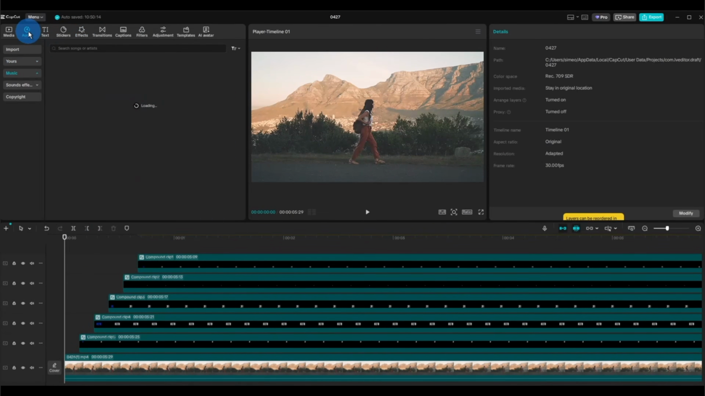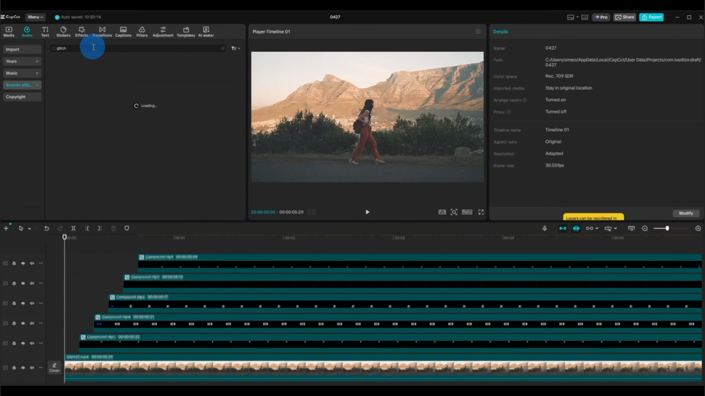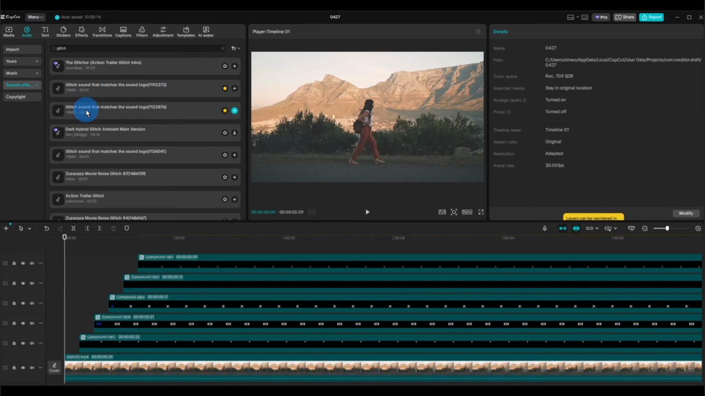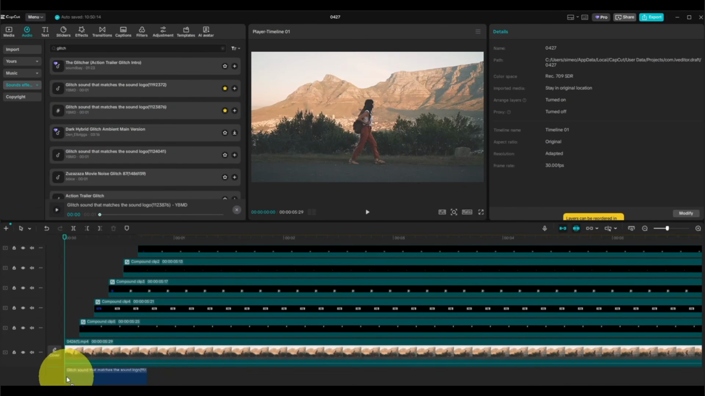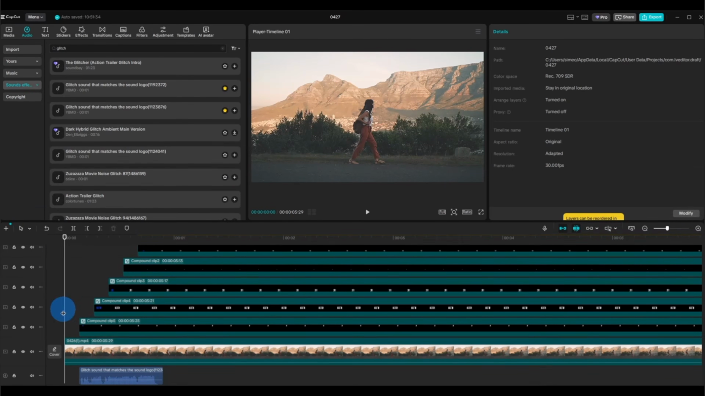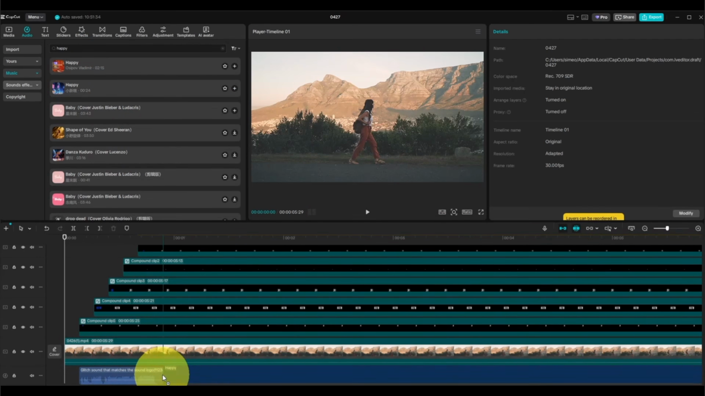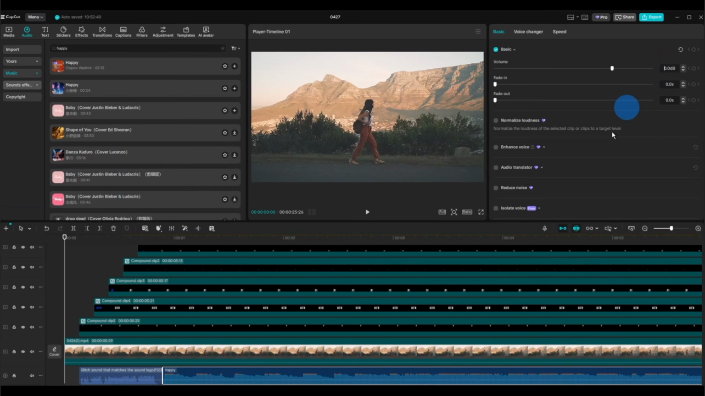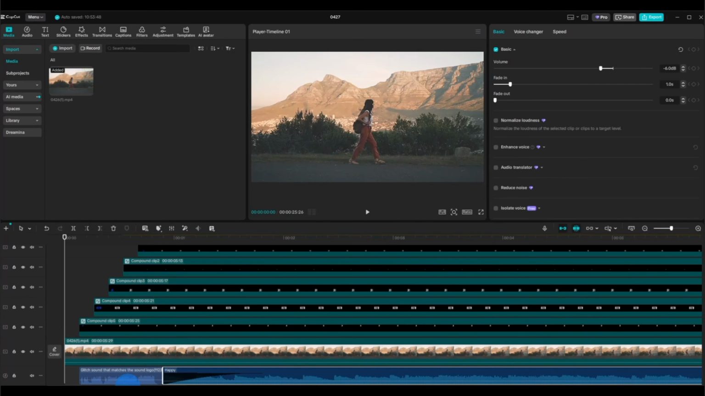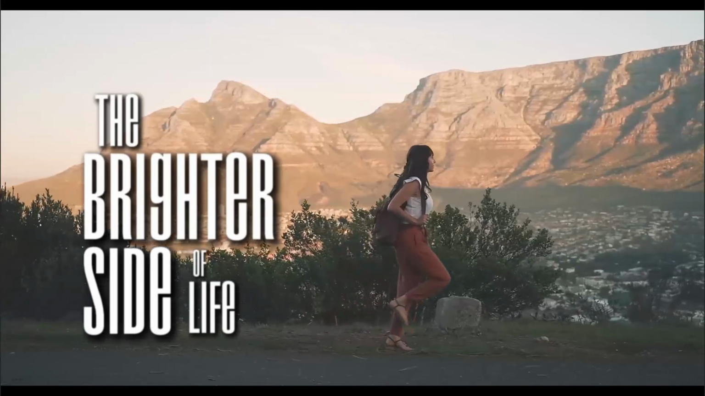Now for the finishing touch, sound. Go to Audio, Sound Effects, search for Glitch. Pick one that fits your vibe and place it exactly where the text starts revealing. Trim the glitch so it ends with the reveal. Add a background sound, something light and upbeat, right after. Play it back, and just like that, you've got a clean, premium staggered text effect.